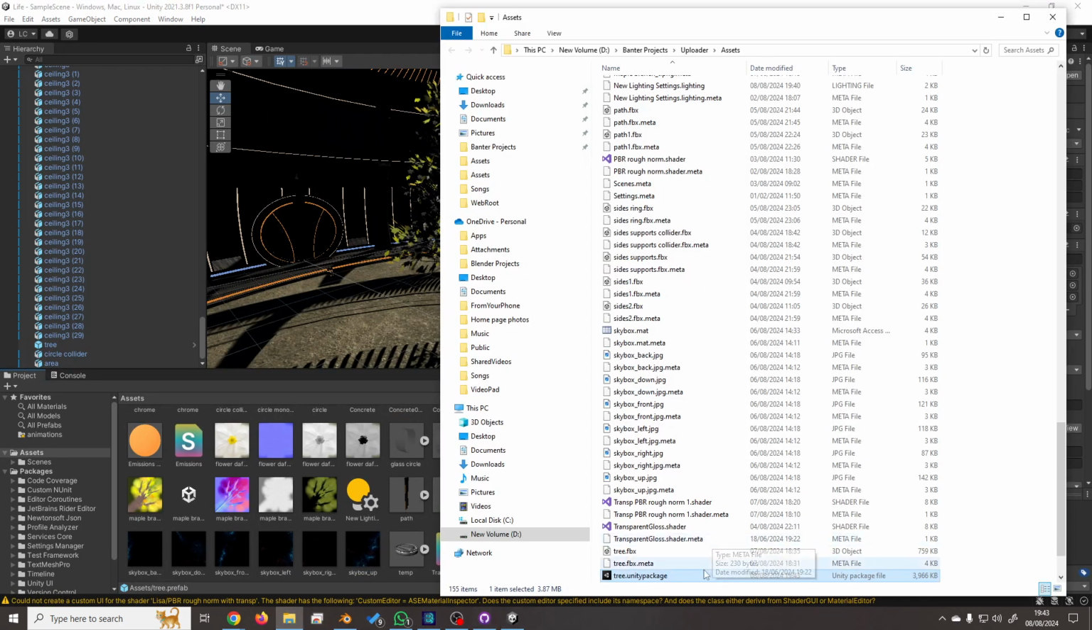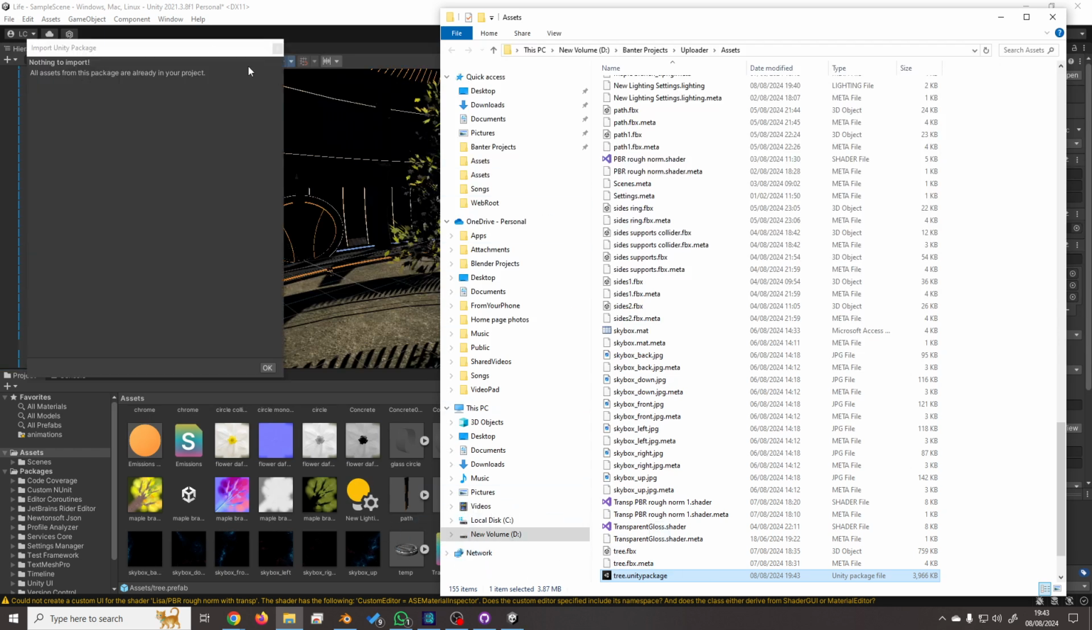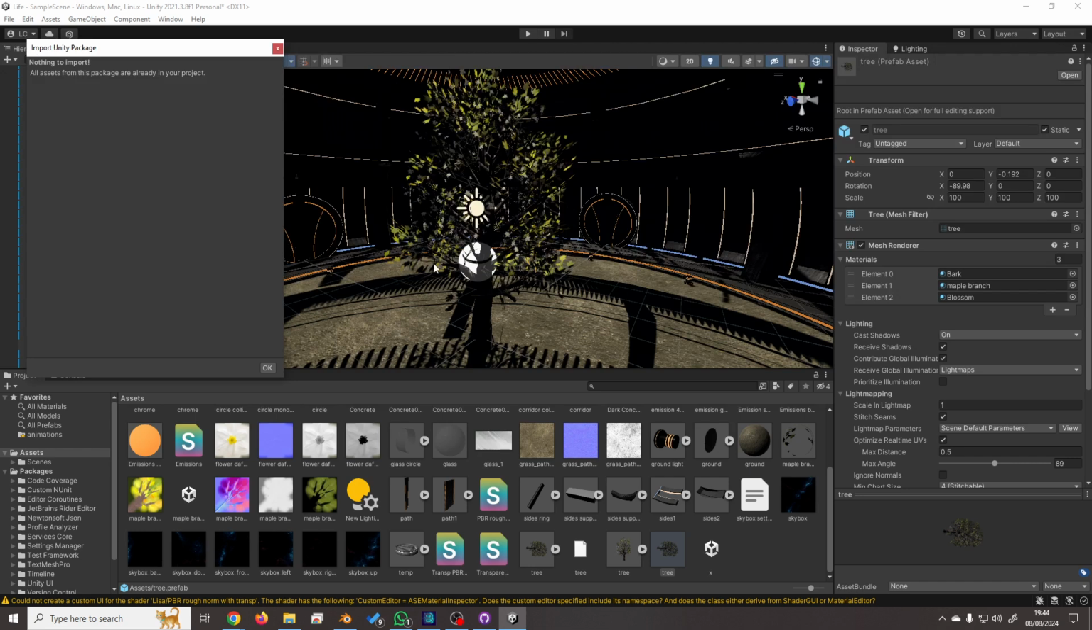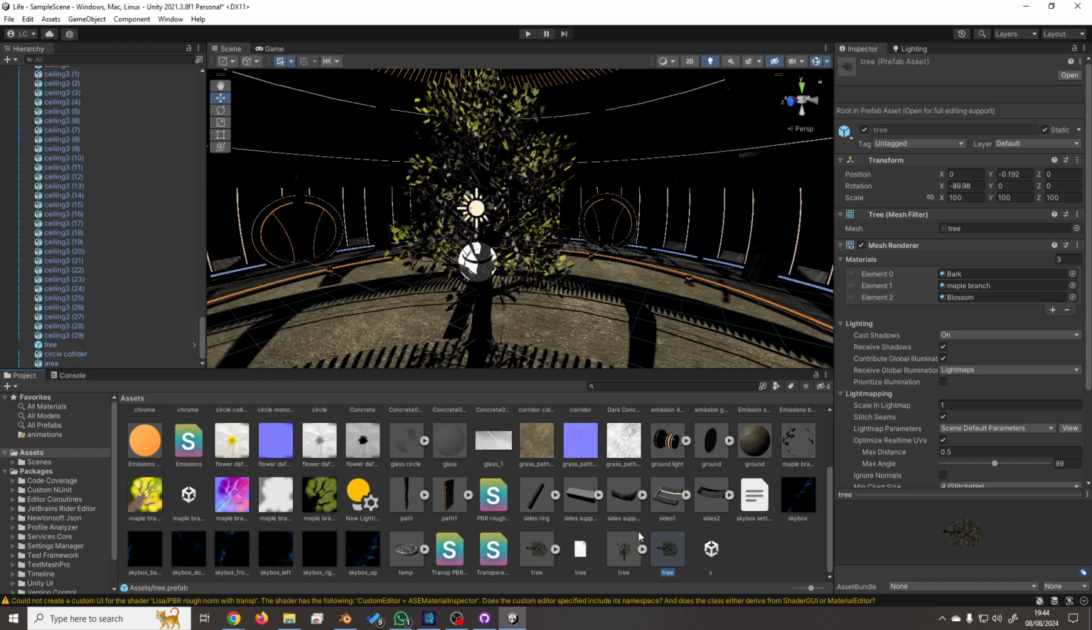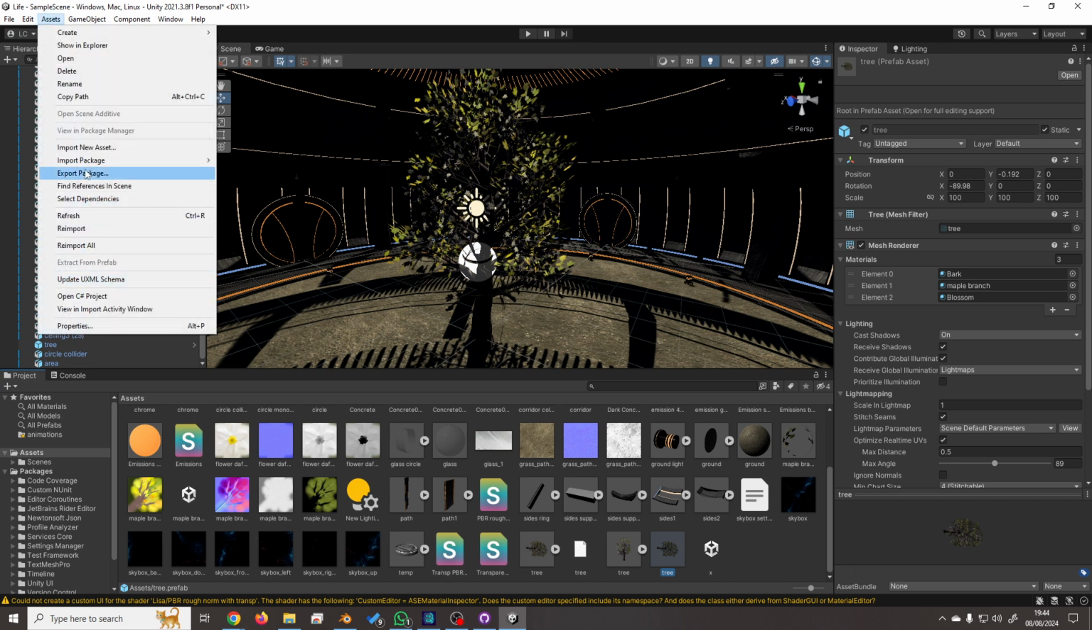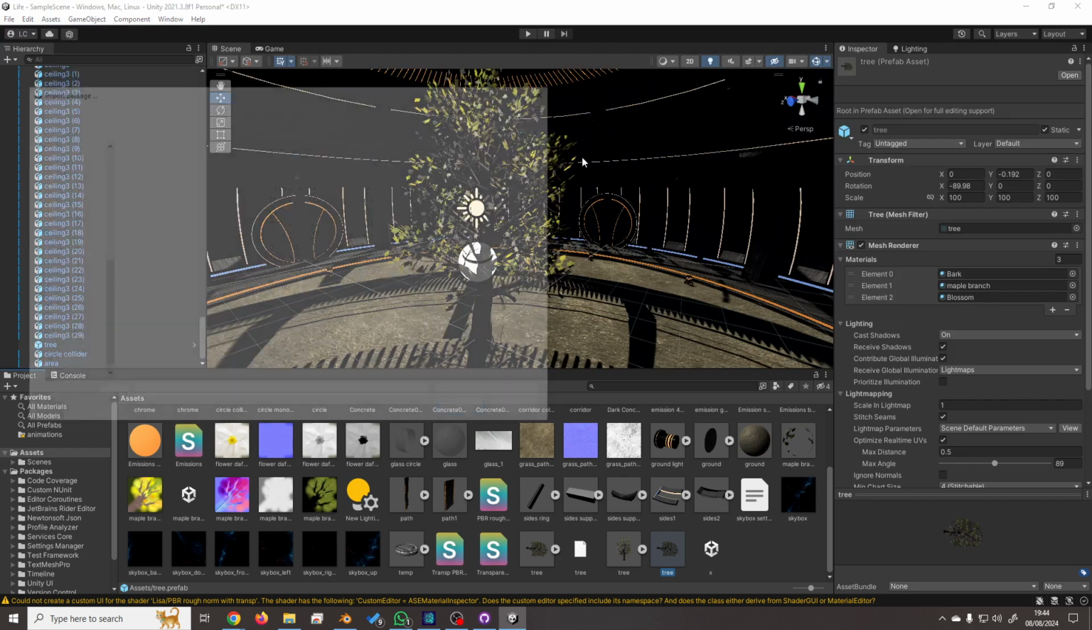But yeah, the other way is to actually drag it into your project folder here, and then it will already start to export, unpack it, except it won't, because it's the same project and the tree's already there, so it tells you nothing to import. And you can also do it the assets way too in the menu. Assets, Import Package. It's the same thing. Yes, absolutely. Assets, Import. Yep. Yeah, it's exactly the same thing.